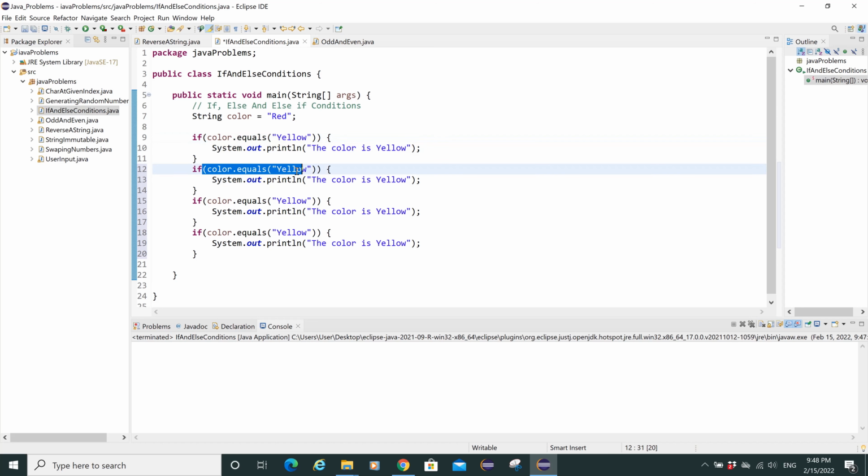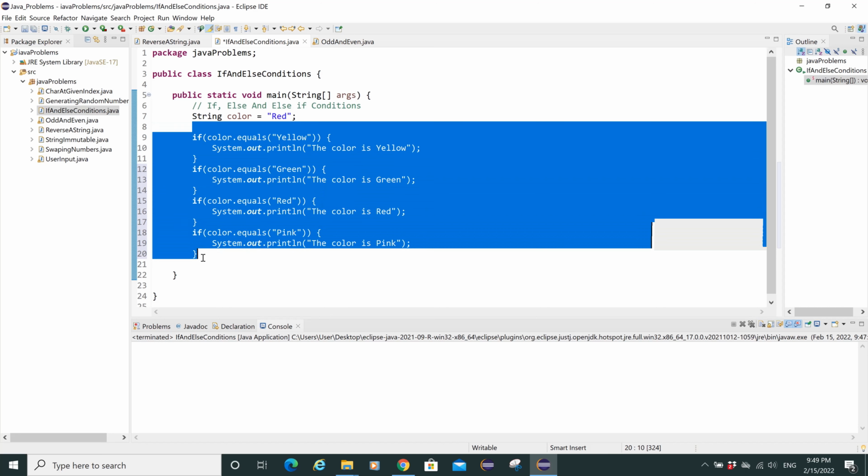In the second one I'm going to put that the color equals green, and here also I want to print that the color is green. Then the next color, let's take red as an example, and here I will put red. And here I just want the color pink, and in this body also I will put pink, so that we can differentiate each and every body. So we can have multiple if statements together.